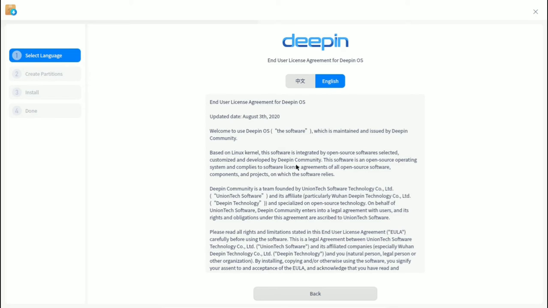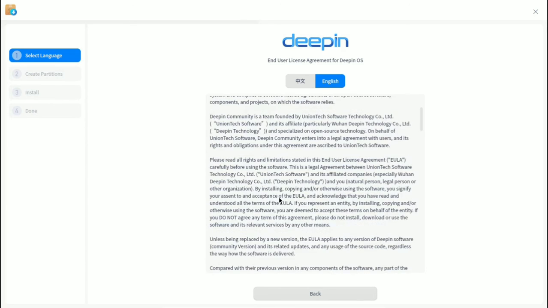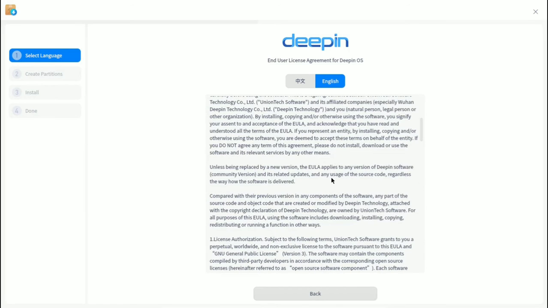Based on the Linux kernel, the software is integrated with open source software, selected, customized, and developed by the Deepin community. This software is an open source operating system and complies with the software license agreement of all open source software components and projects on which the software relies. So okay, I cannot scroll. Okay. And so forth. So you guys can go on and read this for those who are interested.